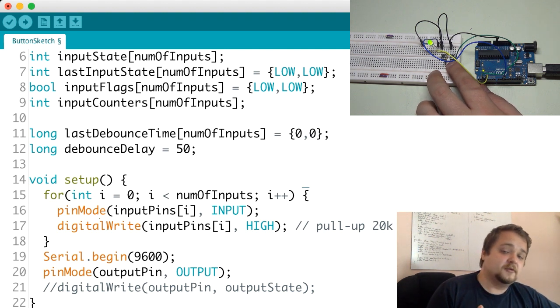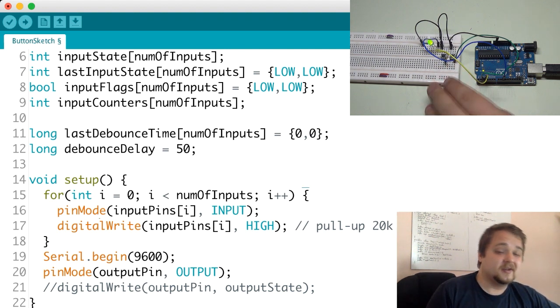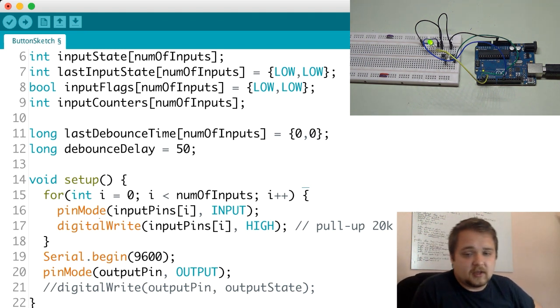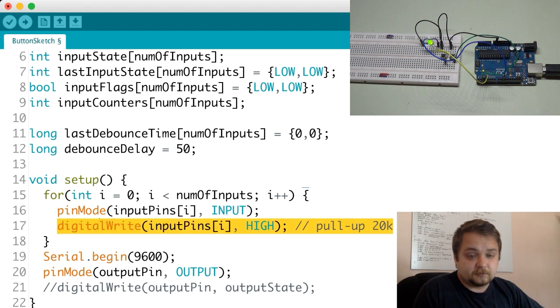So for those of you who have been wondering which values to use, 20K is good, 10K is good as well. But second of all, you do not need extra resistors for your builds when it comes to buttons with the Arduino and with this particular microcontroller. So you can enable that with this particular function.